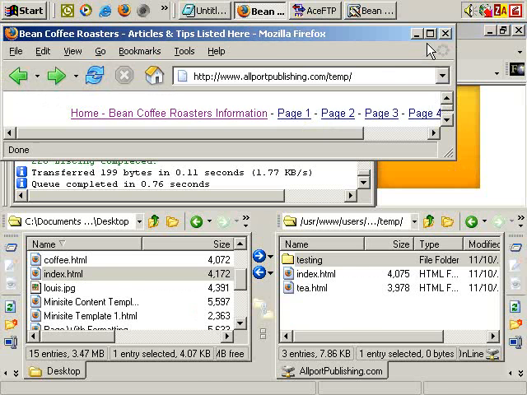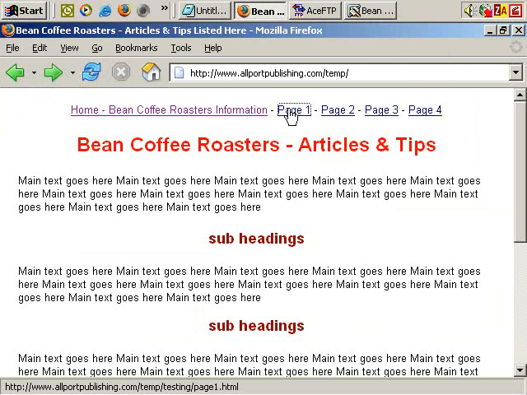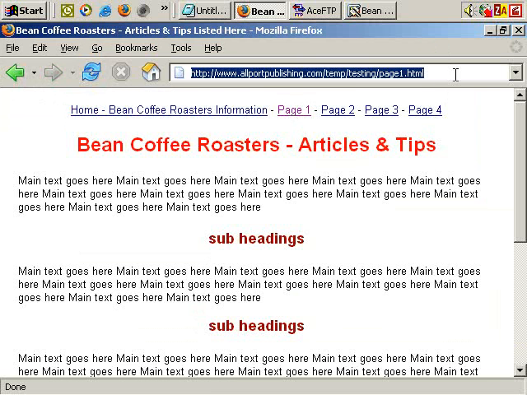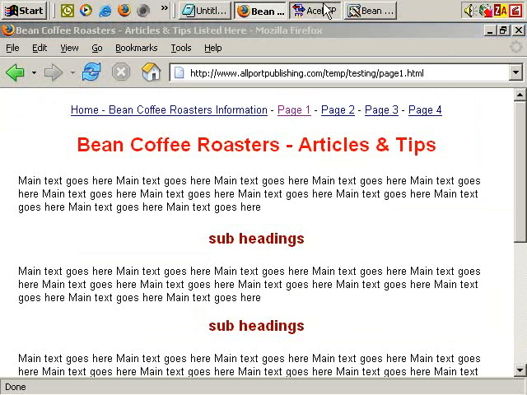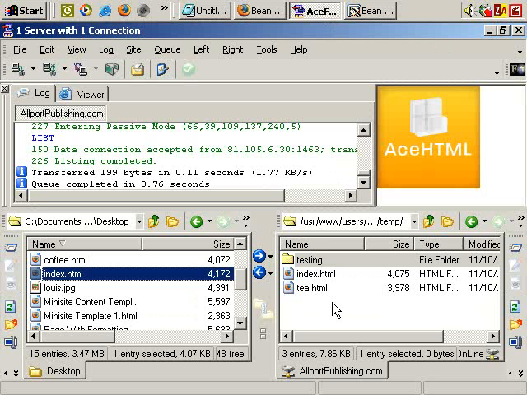So let me maximize the browser, click, and there you see that it works. It goes to the correct address. So that's how you can use FTP to upload your files to the web, rename your files if you wish, delete them, create folders, move files in and out of folders, and then change links. If you do move files, change links appropriately, because you do need to.